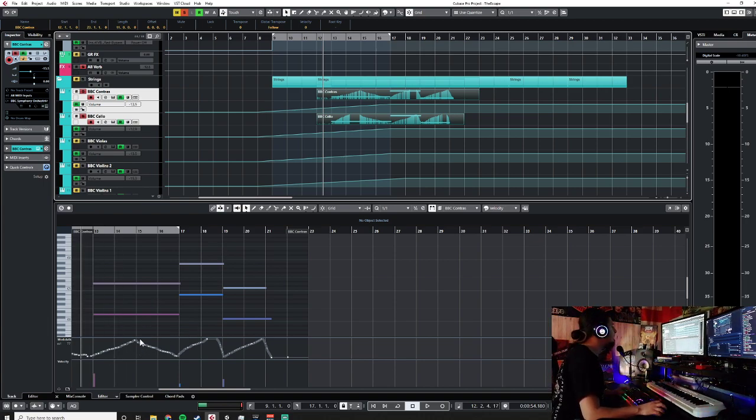So here, look at the modulation. There'll be probably a bit of lag, and try to hear how the sound is changing.